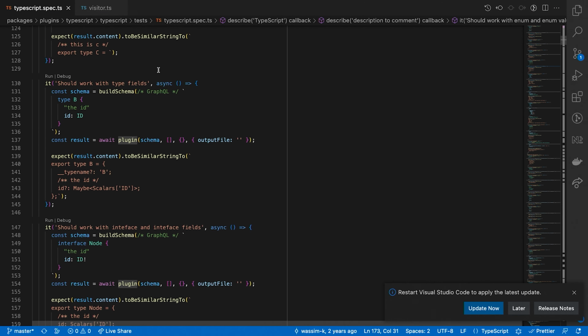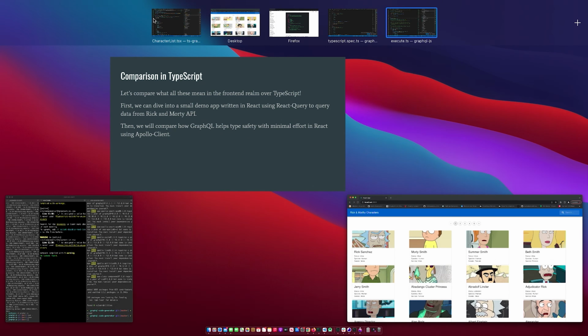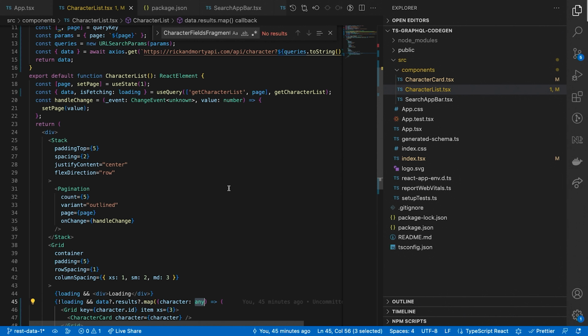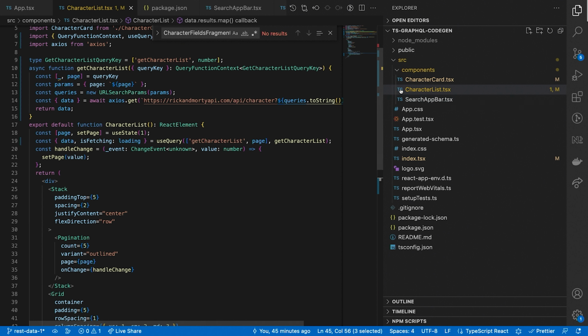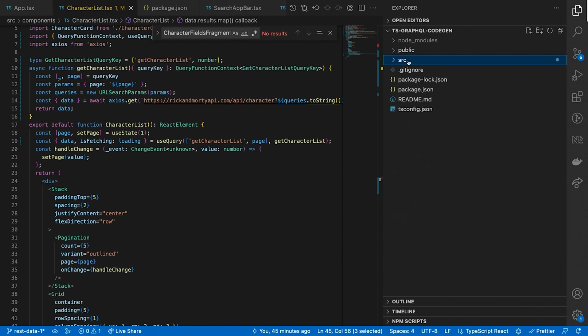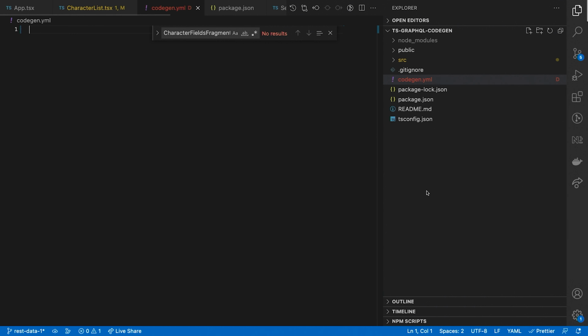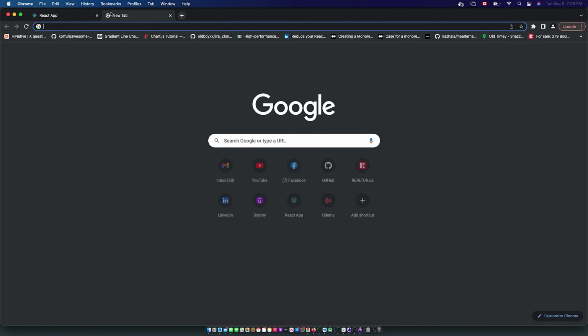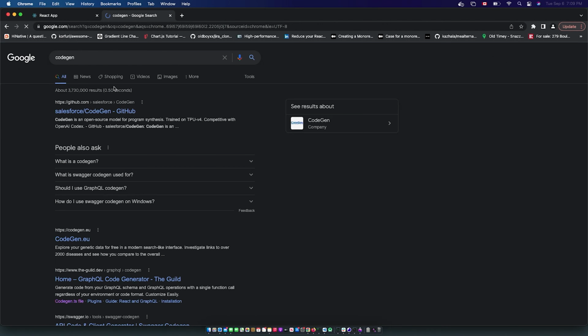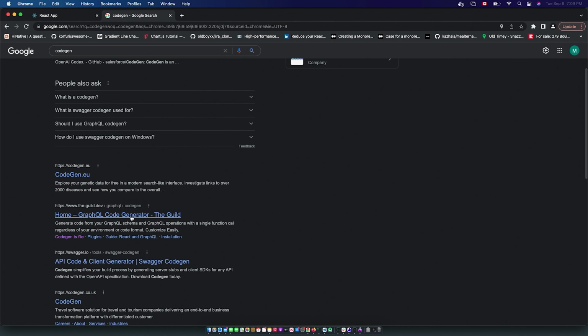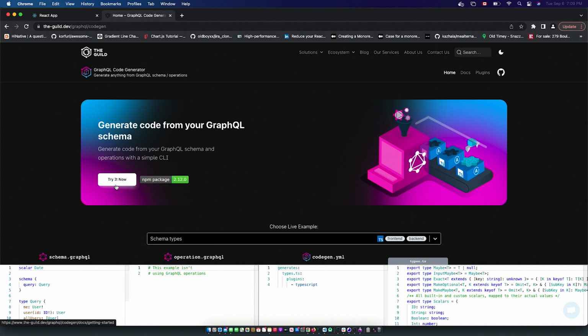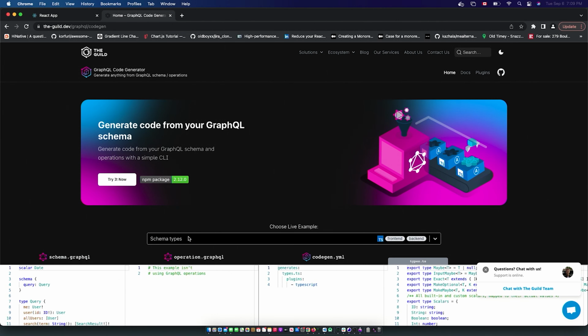So we're going to convert this code base into GraphQL. The first thing we're going to do is create a codegen YAML file. This is going to be using codegen from the Guild. They have a lot of different plugins that allow you to add other utility functionality into GraphQL. So we're going to use a couple of plugins to do this.